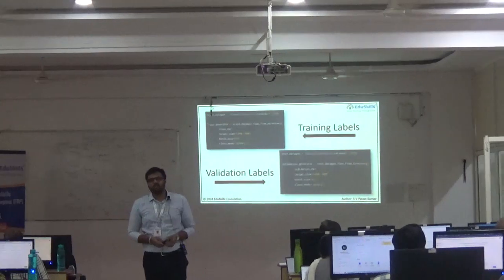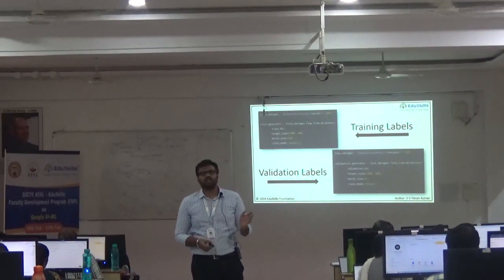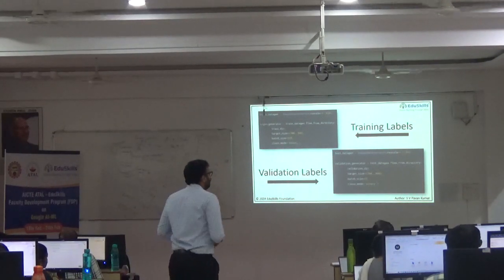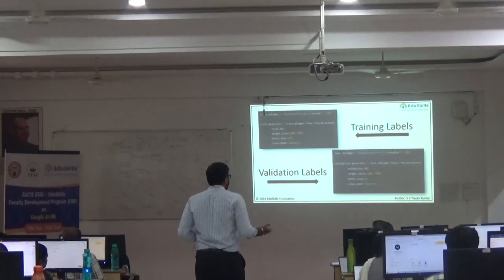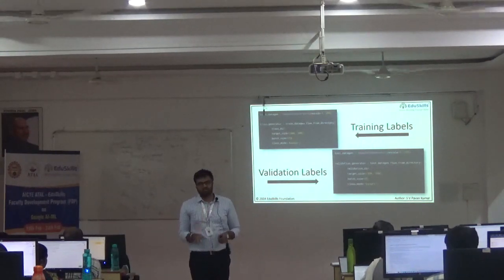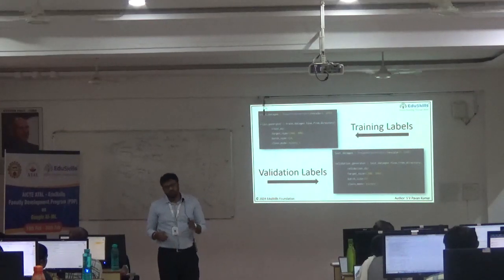Next is batch size. Batch size is how many images you want to send at a time. When you are training a model, once an epoch is running, how many images do you want to send at a time? That you are setting up.